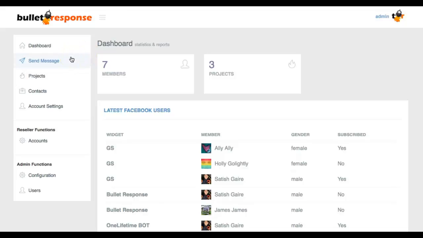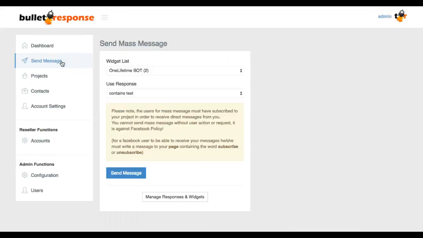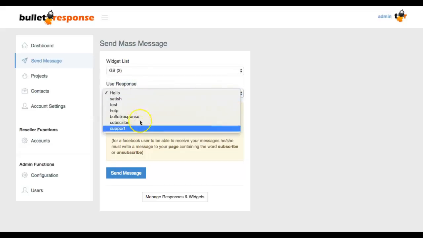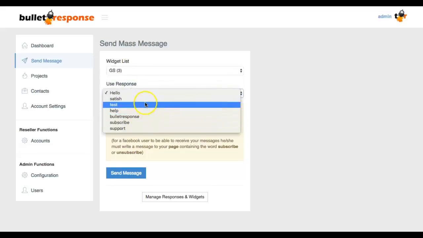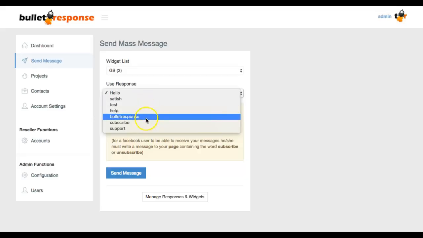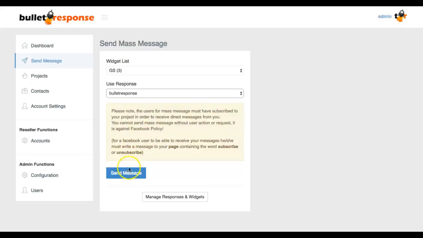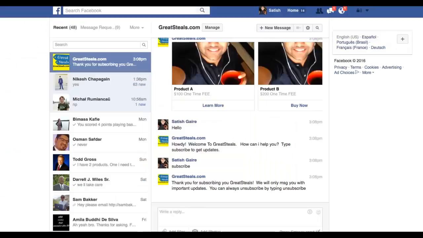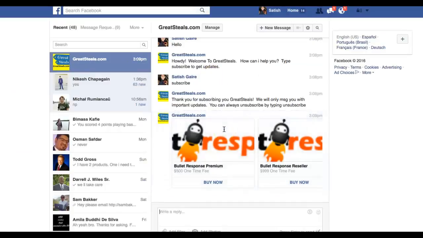So all you do is get on your system, you click on send message. This is a very cool feature. Now you go ahead and choose your page, and you choose one of the responses that you have created. So for example, I want to send everyone the price of bullet response, right? I can click on it. I can go ahead and click on send message. And take a look at this. The message has been sent immediately to everyone who is subscribed to that page.